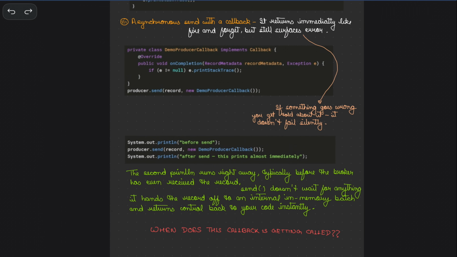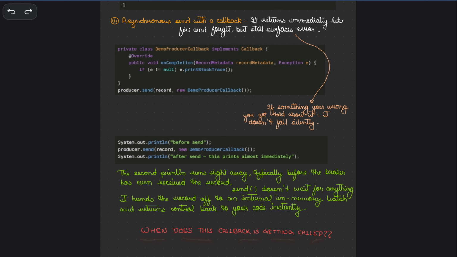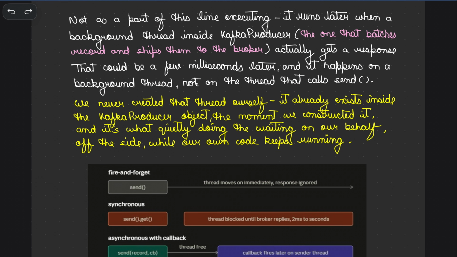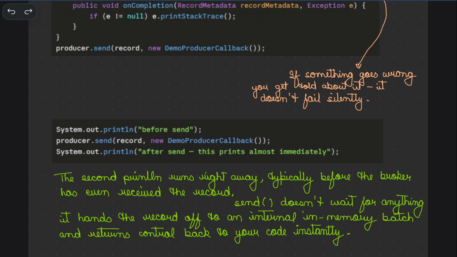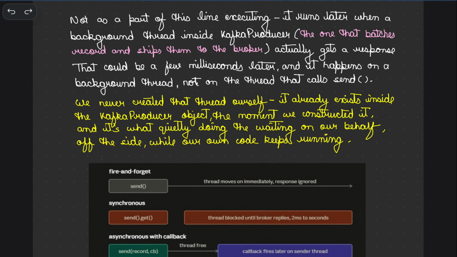So what is the main agenda of calling this callback? When does this callback get called? It is not called as a part of this line's execution. It runs later, when a background thread inside the Kafka producer, the one that batches the records and ships them to the broker, I hope this is clear, actually gets a response.